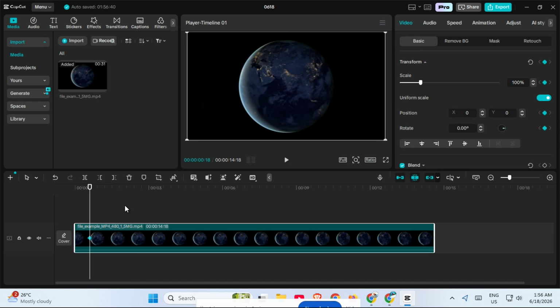at this moment. Next, move the playhead forward on the timeline to the point where you want the zoom motion to end. You can make this a short zoom for a subtle effect or extend it longer for a slower, smoother movement. The distance between keyframes will control how fast or slow the zoom appears.